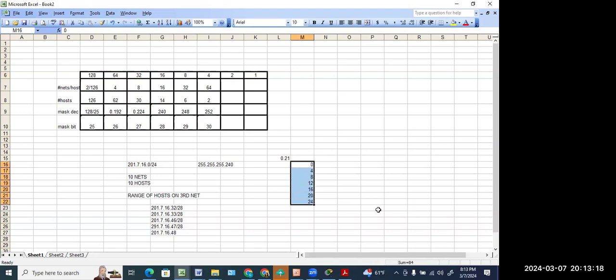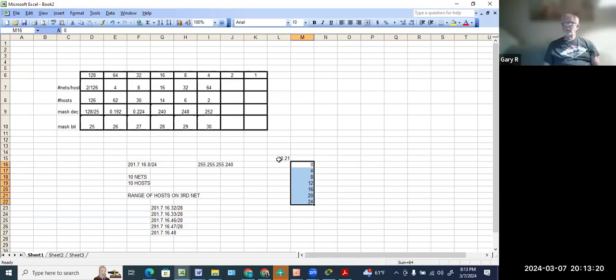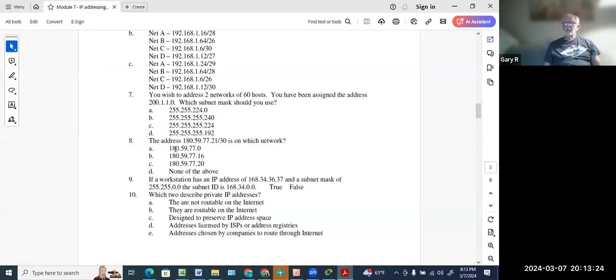Why is it 20 and not 24? No, because what they're giving you here is an address. We don't know whether it's a host address or it's a network address. It's probably a host address, okay? .21, odd number, it's probably a host address, right?